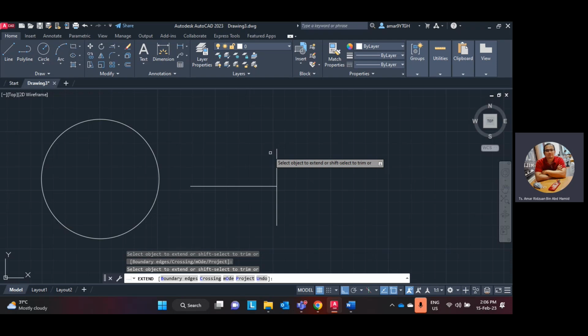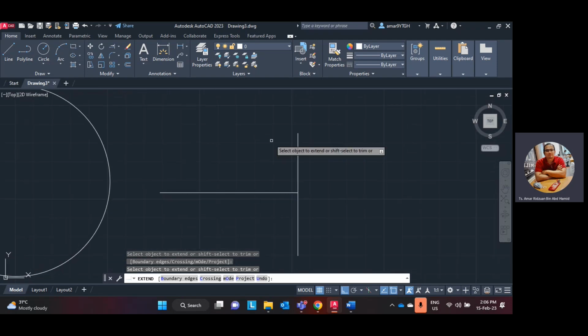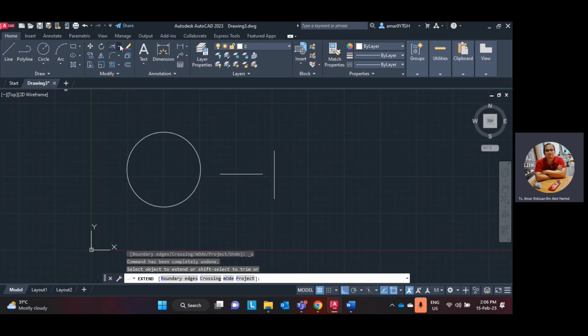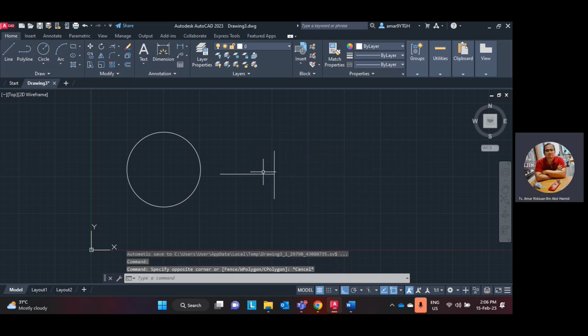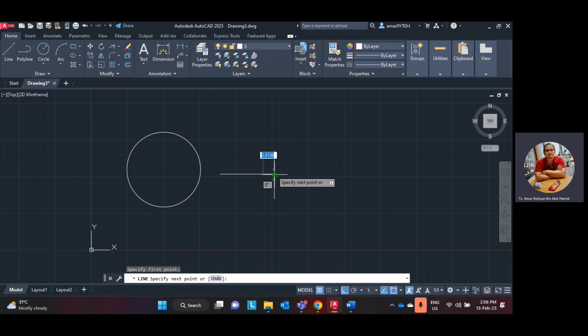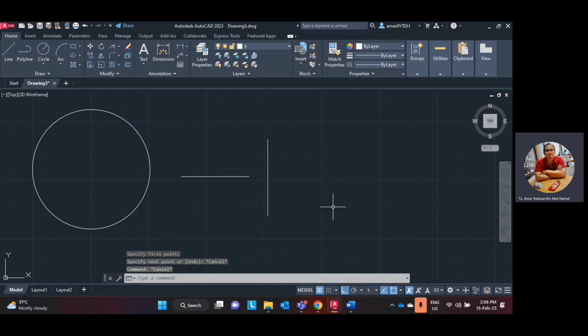Or according to the newest version, our version 2023, when you click extend, you just click the horizontal line and then it will extend to touch the vertical line. So it is actually much faster. Or the other way to extend is just to draw the line straight away. It will be the same as well. So not so much for trim and extend.